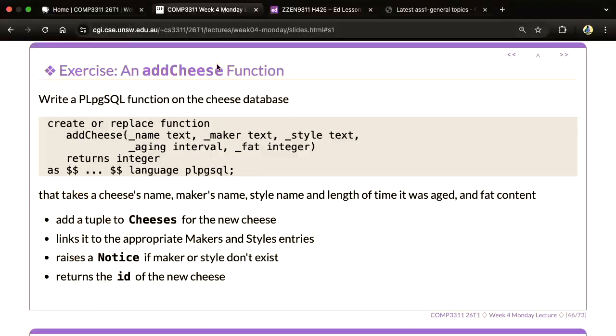Okay, so now what we want is to add a tuple to cheese for the new cheese. So why do we need a whole function for that? Can you think about why we need a whole function to do it? By thinking about it, you can kind of understand the logic of the add cheese function we are going to implement.